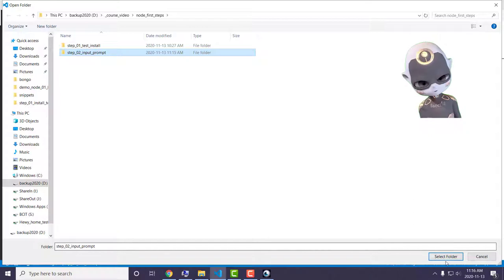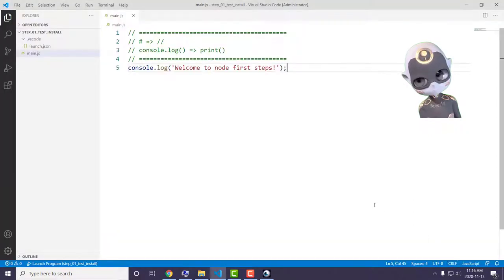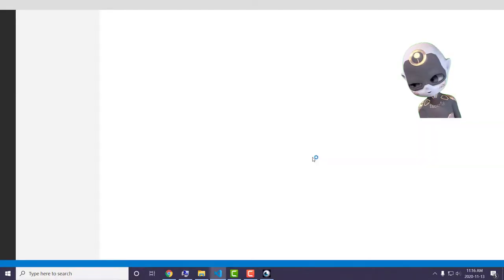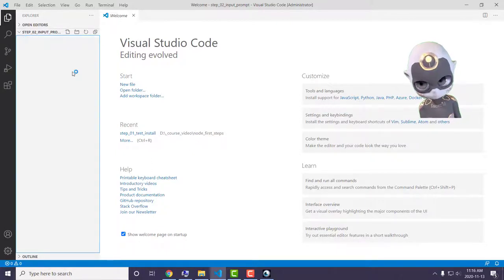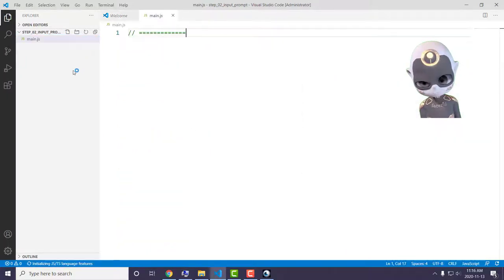So I will go here, I'll select the folder. It closes the old one, opens up a new one. I have no files in here yet, so I'll just do my standard here, main.js. And for my Python students, it would have been main.py. And that never hurts to put some comments in.